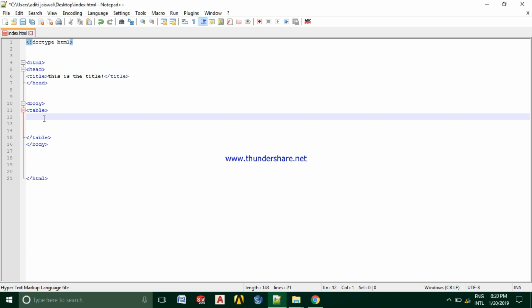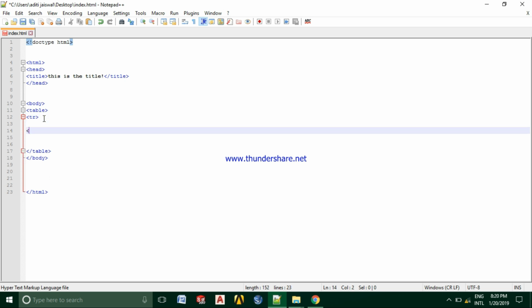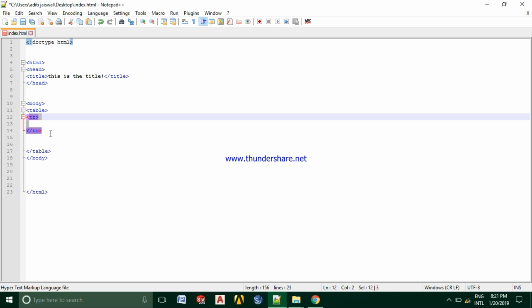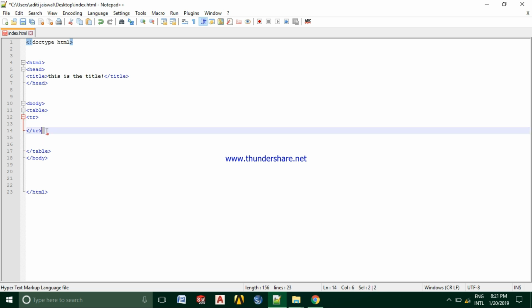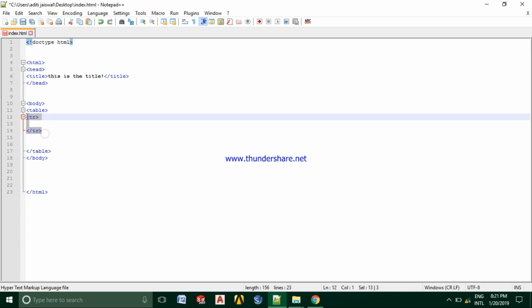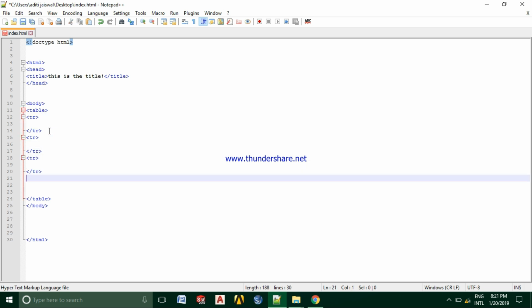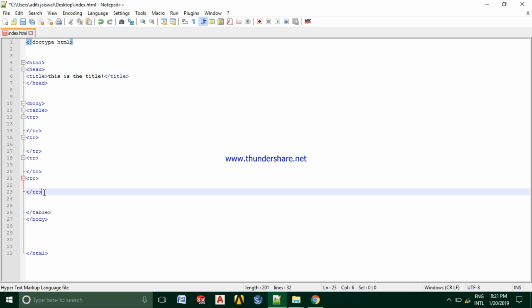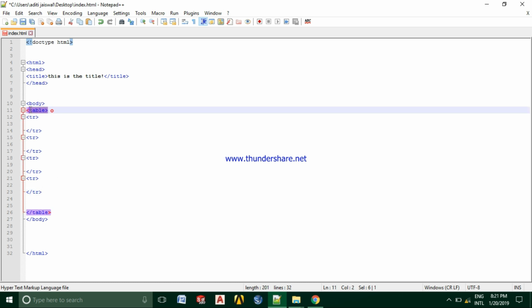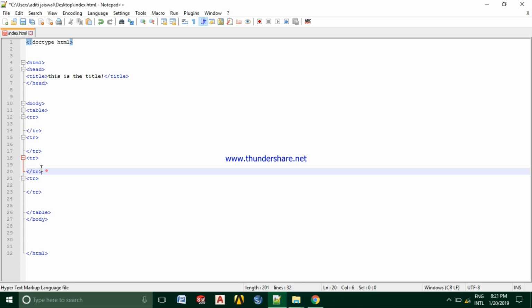For the rows you need to type a less than sign, tr, and a greater than sign, a couple of spaces, a less than sign, forward slash, tr, and a greater than sign. So here is a first row. I want to make 3 rows in this, so let's copy this and paste it. Bam, in this table we have 3 rows.